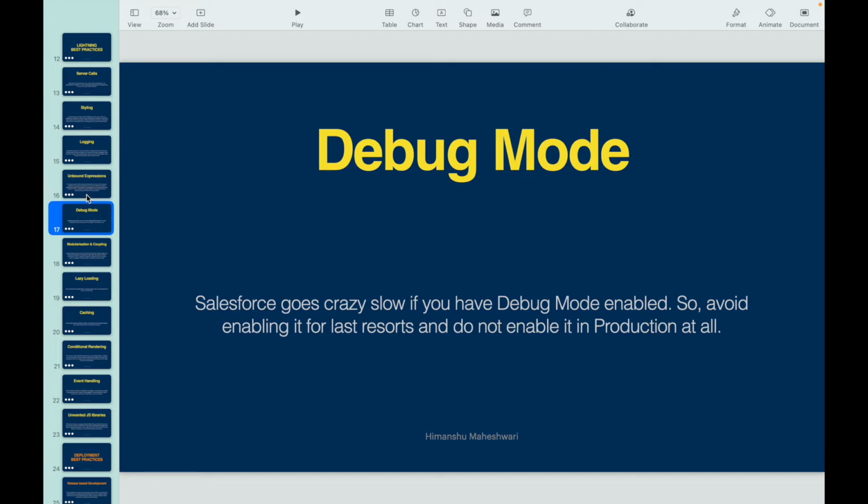The next thing is debug mode. Lightning debug mode can be enabled, and a lot of sandboxes have this debug mode enabled so that we can take a look at the Lightning inspector and all the components the way that they are loading. But please ensure that your debug mode is off and it is not enabled in production, because debug mode makes the system very slow. And even if you see a pop-up from Salesforce coming in that your Lightning debug mode is enabled, your components might load slowly. So that's the impact debug mode has.